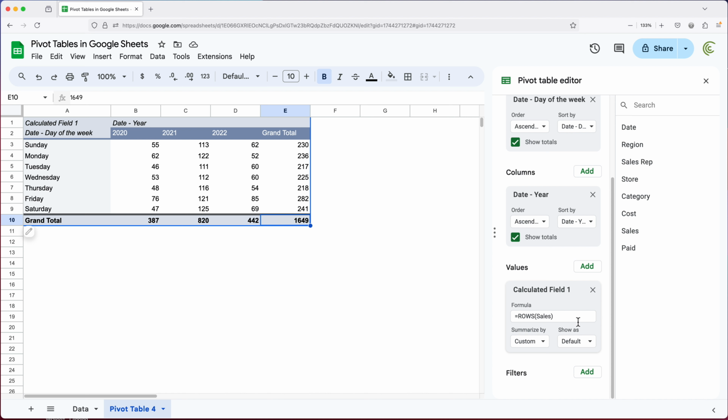Because the rows function doesn't care if there's a blank or not. It will actually count the number of rows, which will end up being essentially the number of records. Now, if I do a calculated field, it's going to give these names like calculated field 1, which you may not necessarily like. You can see here it shows up like calculated field 1. So you can just go up here and type over this. I can just call this number of records.